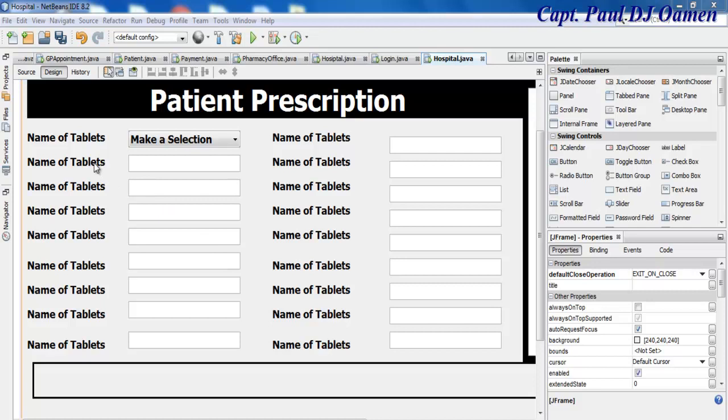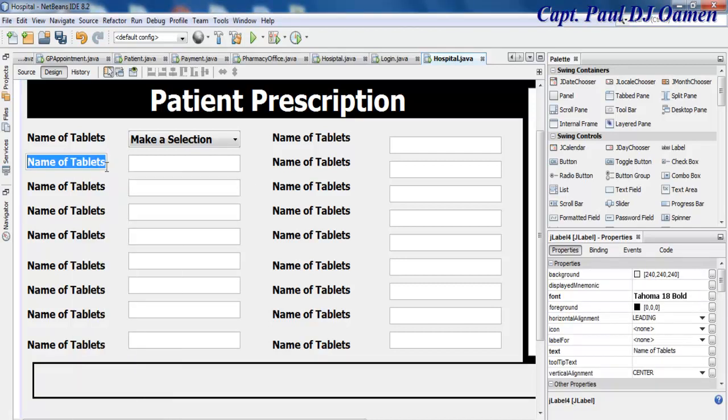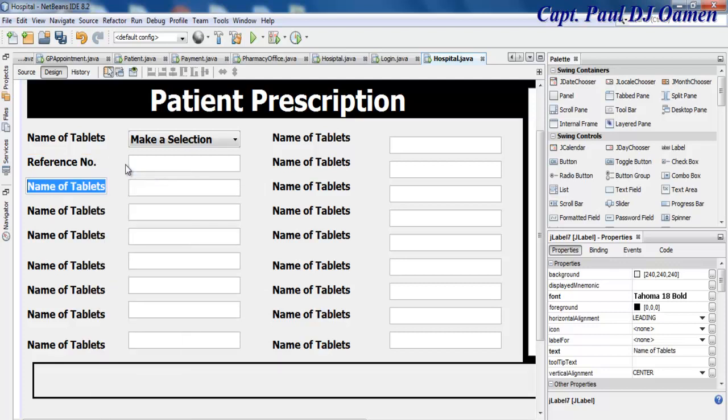Now this is how my interface looks. All that is left for me to do is to enter proper names there. So this is going to be known as reference number, and then followed by, I'm going to call that dosage. Okay, let's speed that up and I'll get back to you guys shortly.